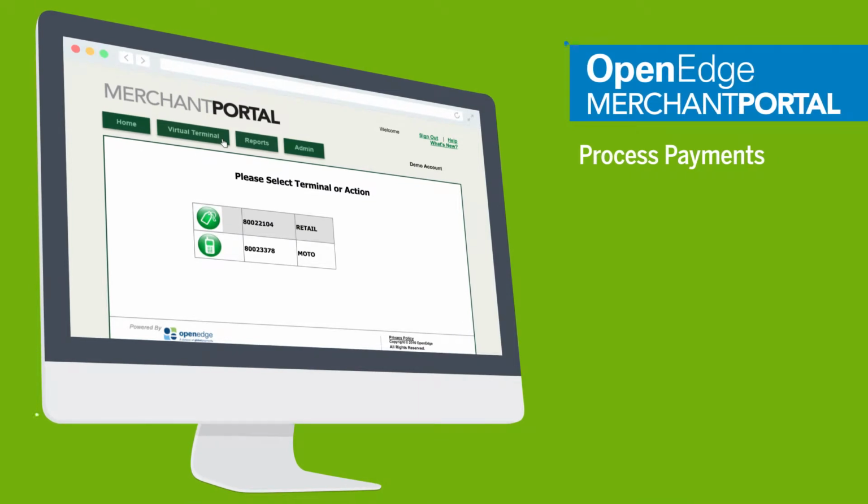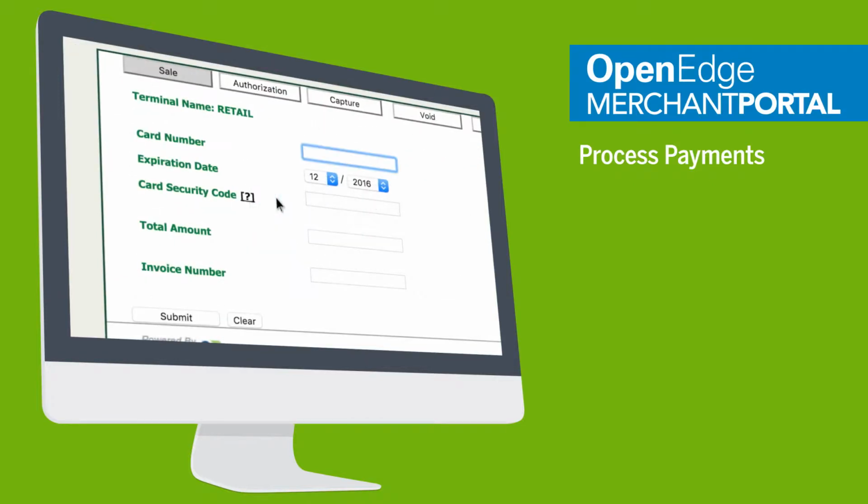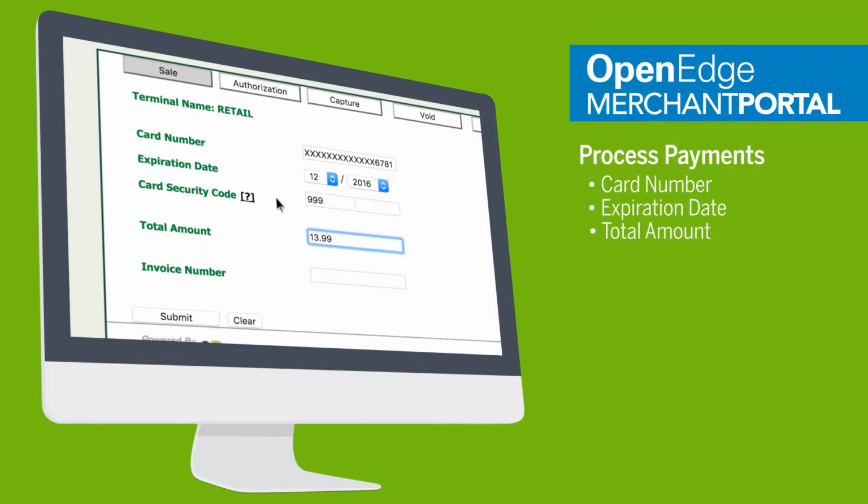Virtual Terminal allows you to process credit cards right from the Merchant Portal. In the event your point-of-sale software goes down, if you have an internet connection, you can log into Merchant Portal and still process credit cards for your business. Simply type in the required fields, including card number, expiration date, and total amount to submit a transaction. You can also add an optional invoice number.